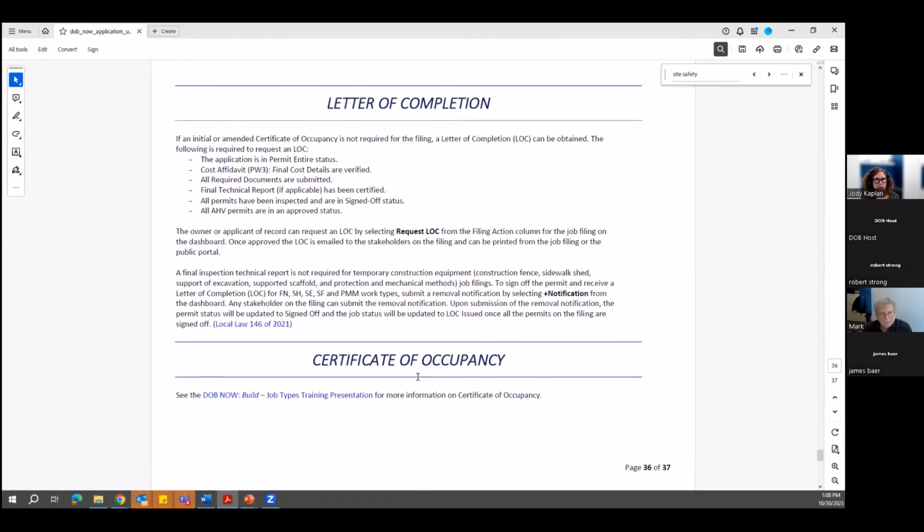All right. So that's all of the different sections on the application itself. I wanted to run through what you would need to get that letter of completion, because of course that's what we want all projects to get to. We either want it to have a letter of completion or a certificate of occupancy, depending on what is required for that filing. So in order to get a letter of completion, the application needs to be in permit entire status.